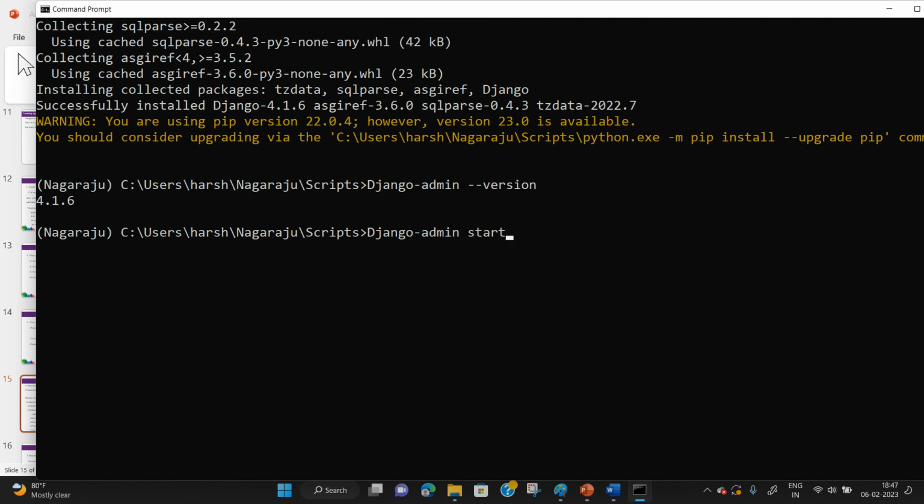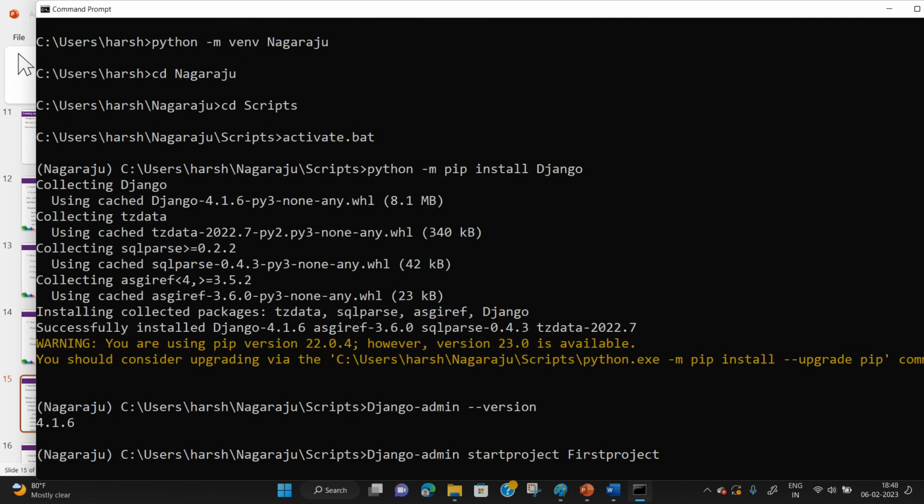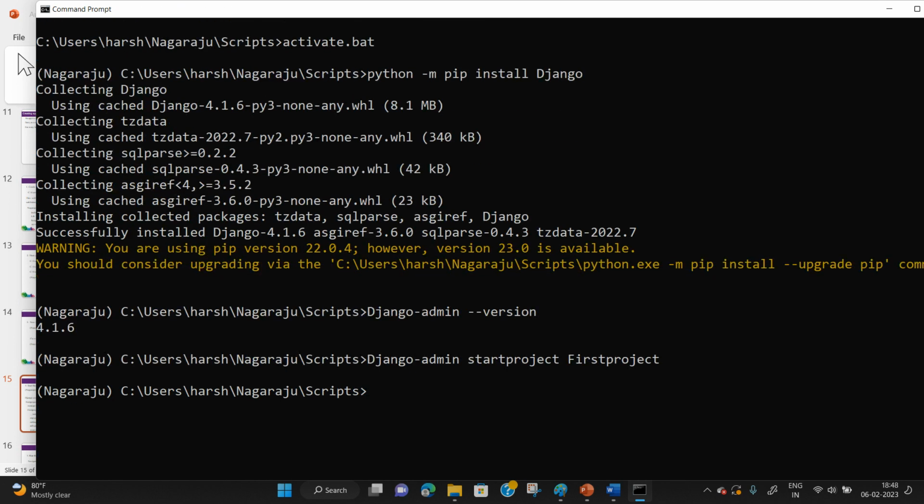startproject. We are starting a project, not an app. Remember, a project consists of multiple apps. First, you need to create a project. Under this project only, you are creating an app. You got it? startproject. Assume my project name is firstproject. Press enter. Okay, now a project is created.